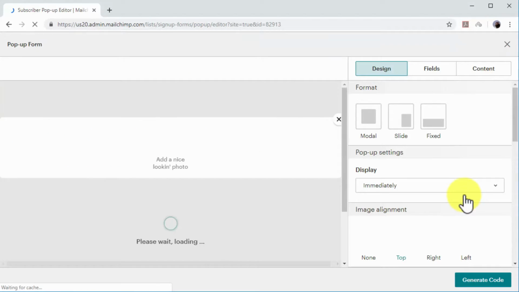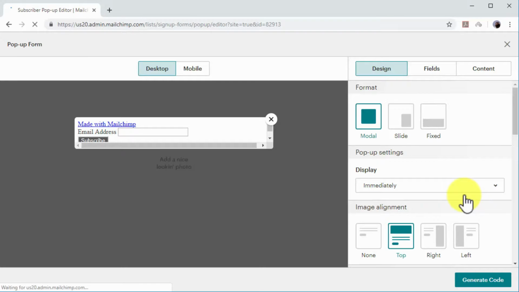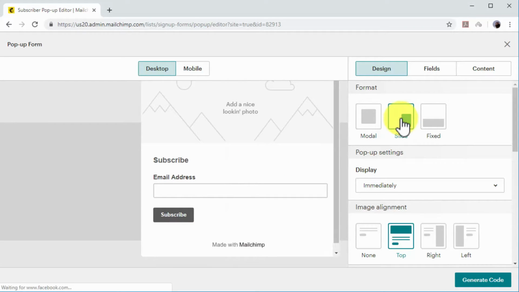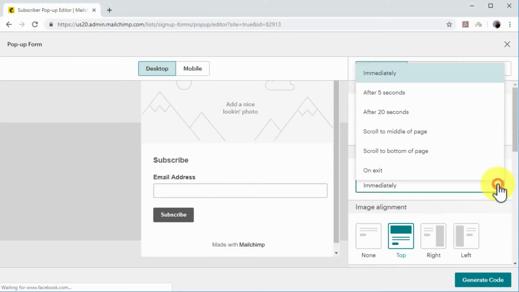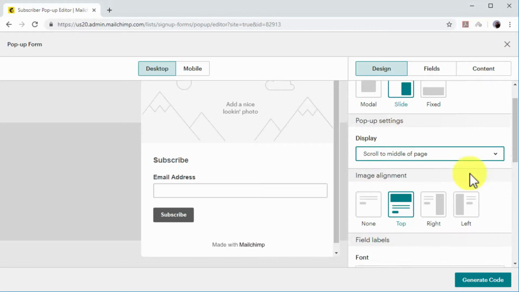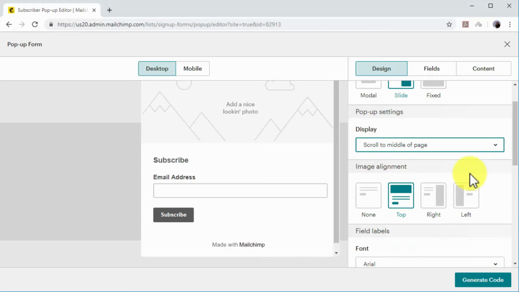Now you have to design your pop-up opt-in. First, select your pop-up format. In this example, we'll select Slide because it doesn't interrupt the user experience. Now click on the Display menu to select when to show your pop-up. Here you can select to show your pop-up to visitors immediately, after 5 seconds, after 20 seconds, after scrolling to the middle of the page, after scrolling to the bottom of the page, or on exit. In this example, we will select Scroll to Middle of Page.